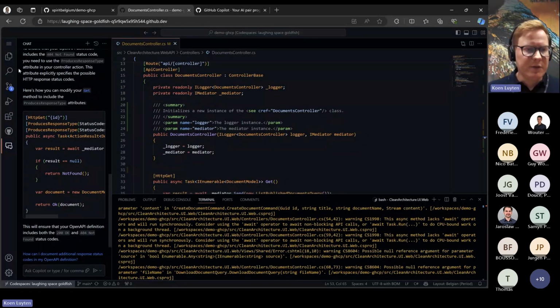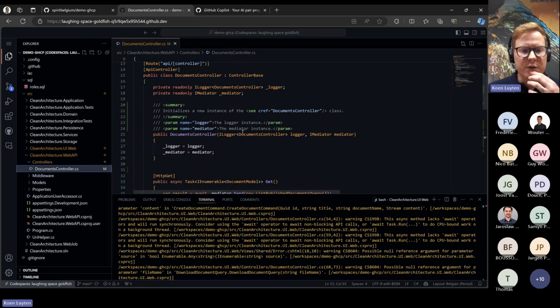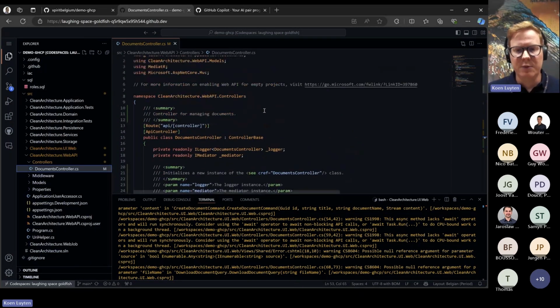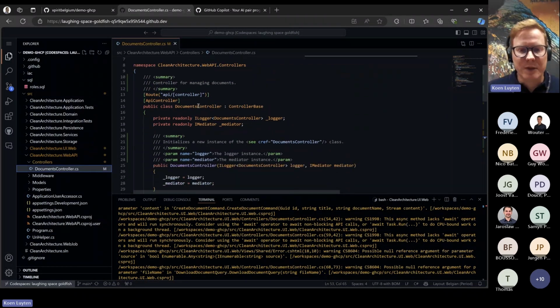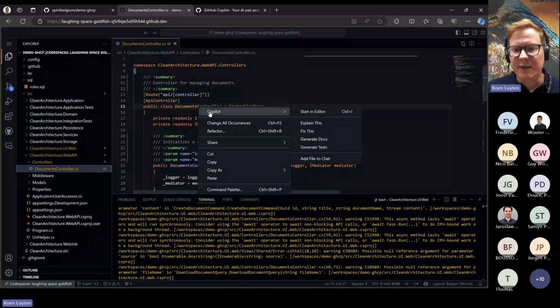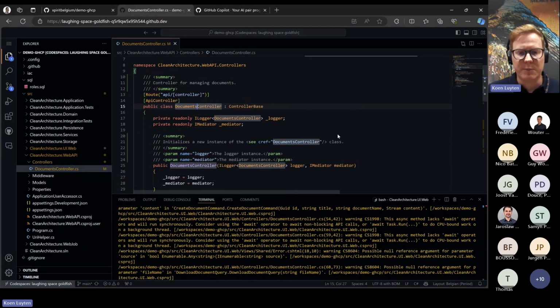Another thing about these mundane tasks is about unit testing. We all know that it's needed. I know very few people that like to do unit testing. And again, it's something that Copilot can help us with. So I'm in my controller class. I selected my controller itself, and I can say, okay, generate me some tests for this.